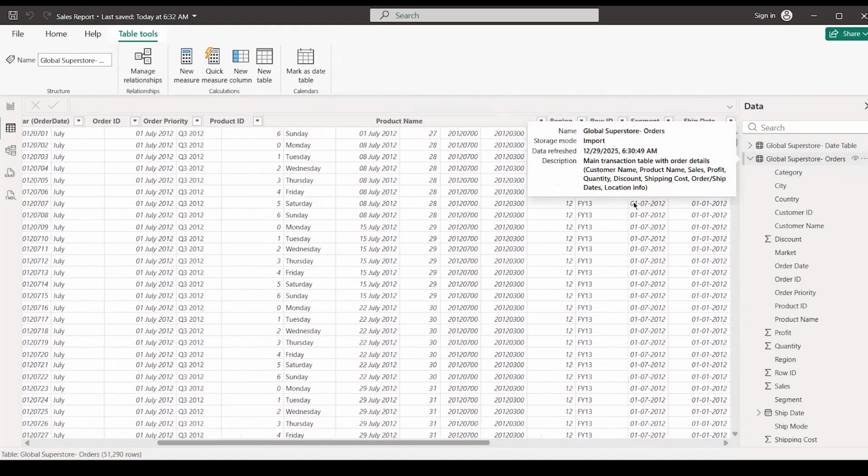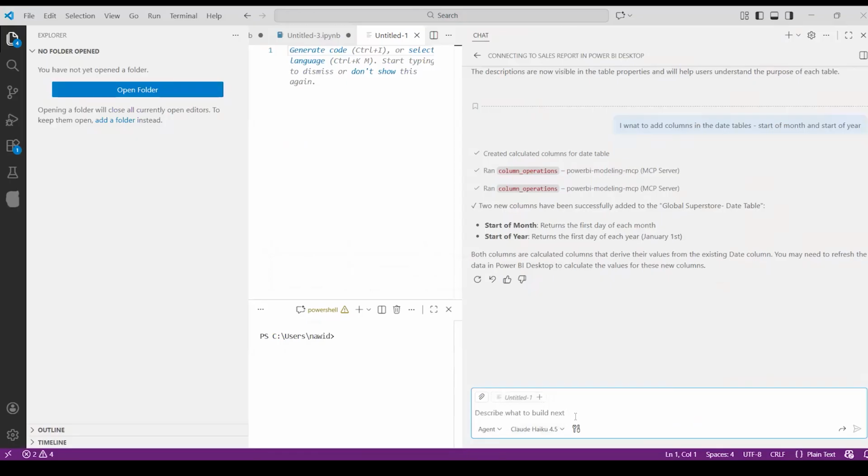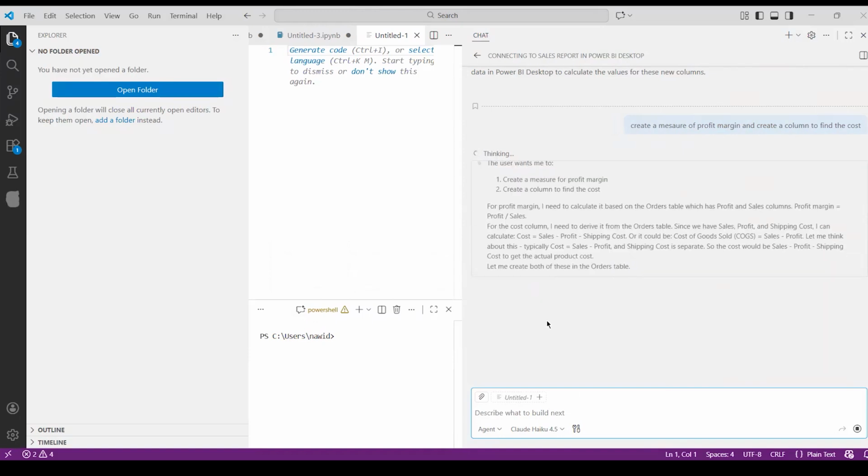Let's say, for example, in the orders table, I don't have a cost column and I want to identify my profit margin. So let's go ahead and ask this AI: create two columns in the orders. No, not columns. Let's say create a measure of profit margin and create a column to find the cost. Now let's see how it works.